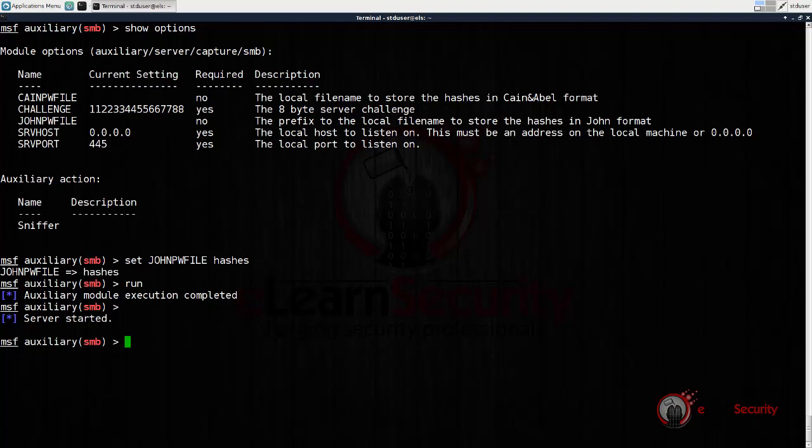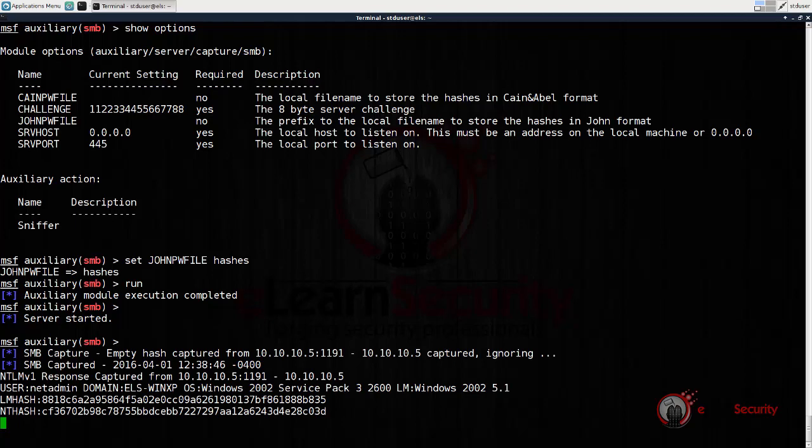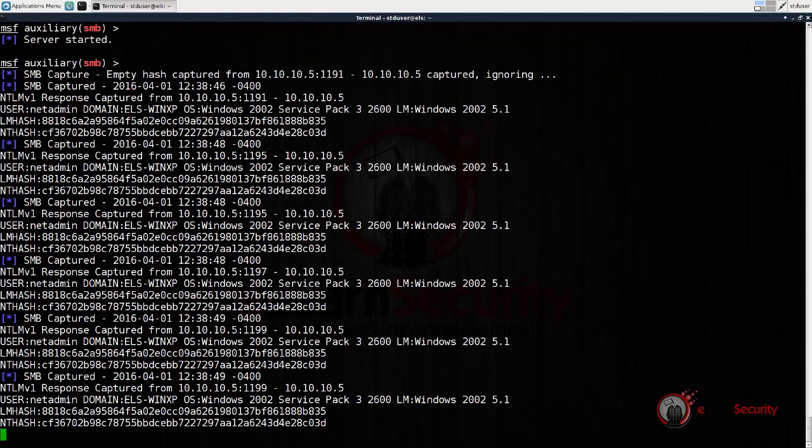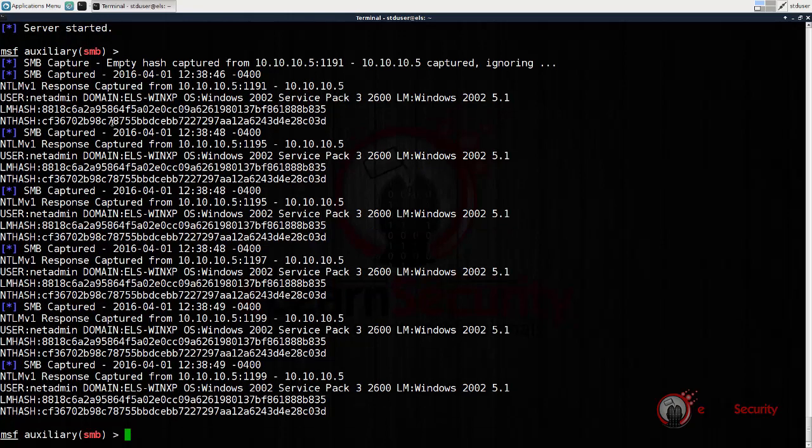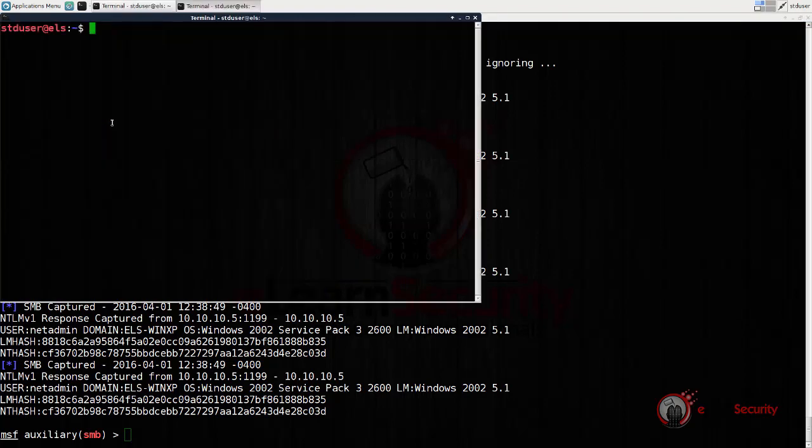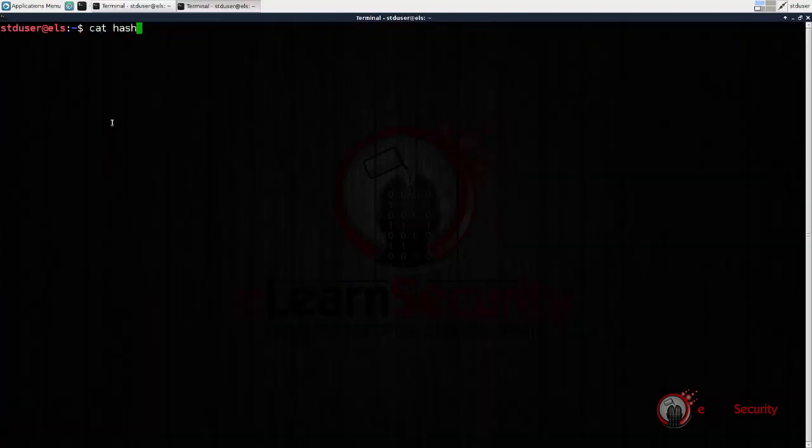Now we have to wait until our victim tries to establish a connection to our SMB service. Since luring the victim to do so is out of the scope of this video, we will issue the command manually. As we can see in the terminal, as soon as the victim tries the connection, we receive and capture the password hashes. If you remember, we set Metasploit to automatically store the hashes into a file named hashes. Let's open a new terminal and inspect the file.